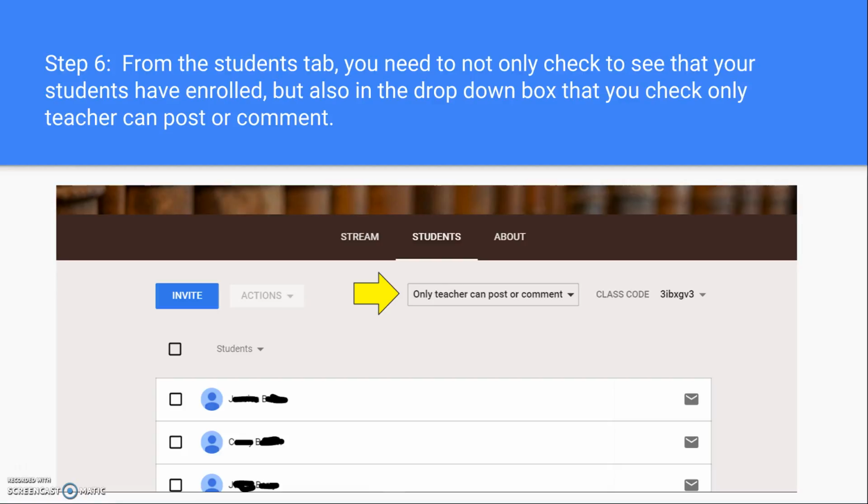On that Students tab, that's where you check to see that your students have enrolled. You also see that you can invite students, but then you have to individually enter the email address. If you just simply post the class code up on the screen, then the students can enroll themselves. And just within a few minutes, all your students are enrolled in your classroom.